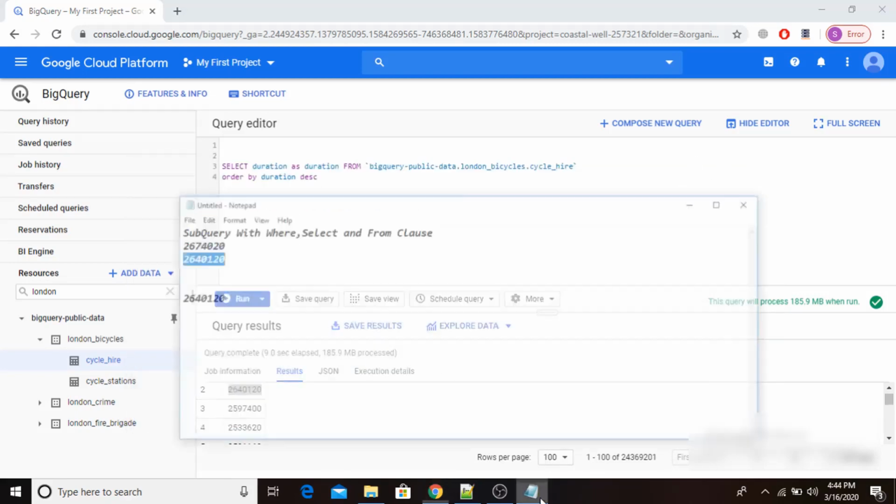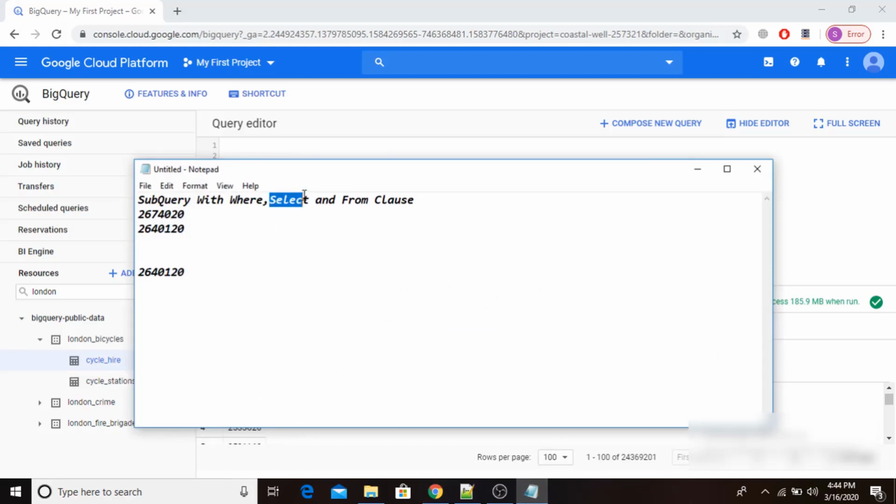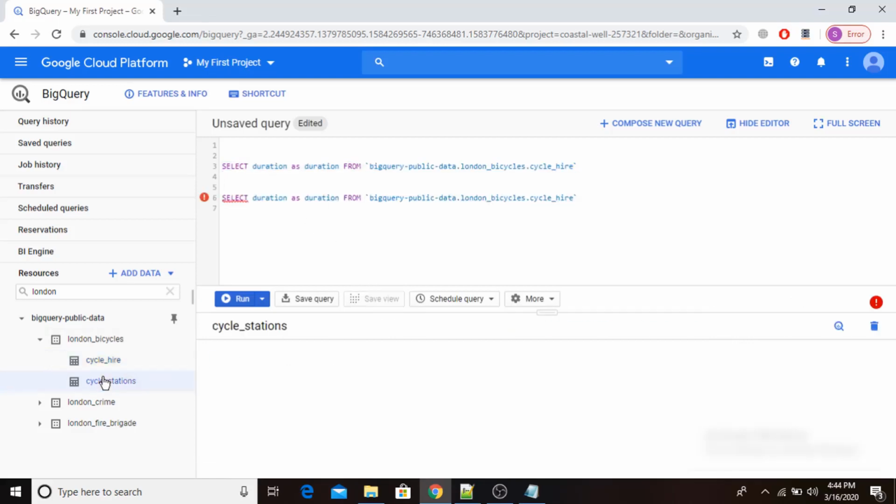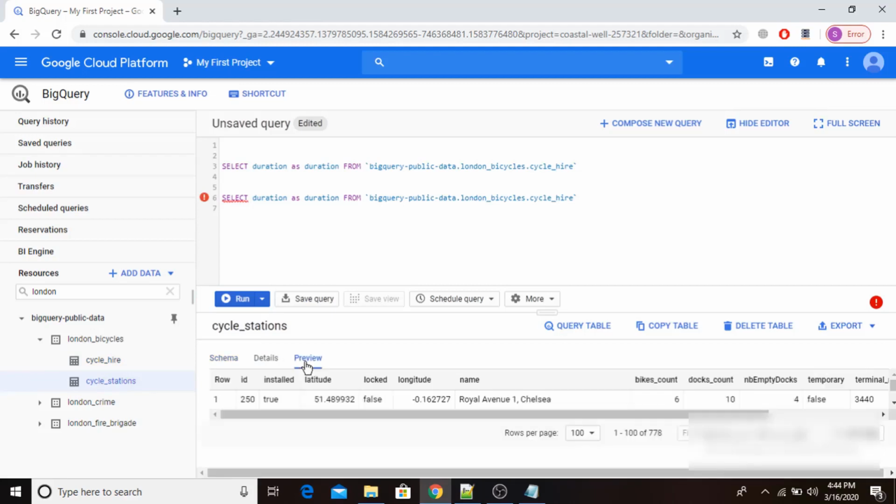Next, I'm going to use the subquery with select statement. Now I'm going to use two tables. The first table will be cycle_hire, the second table will be cycle_stations. In the cycle_stations table, let me preview the data. I'm going to use name.